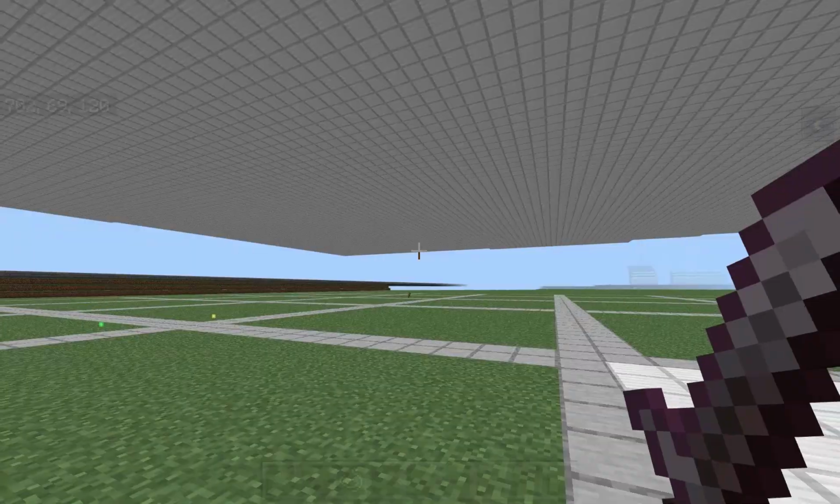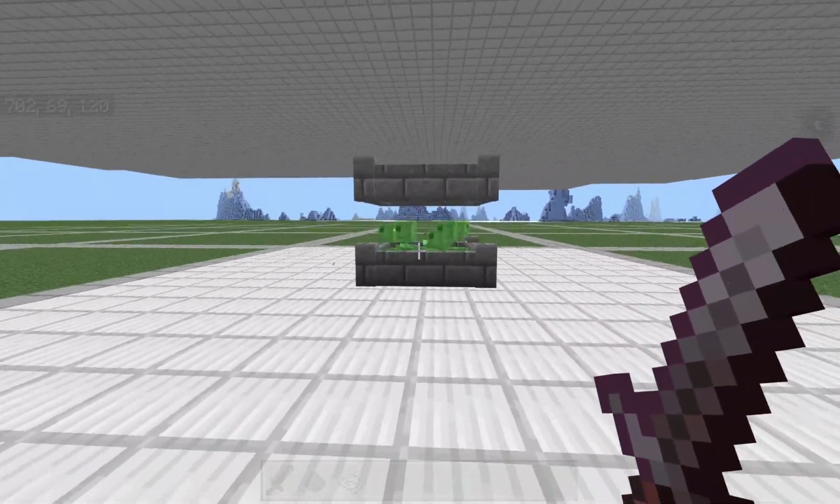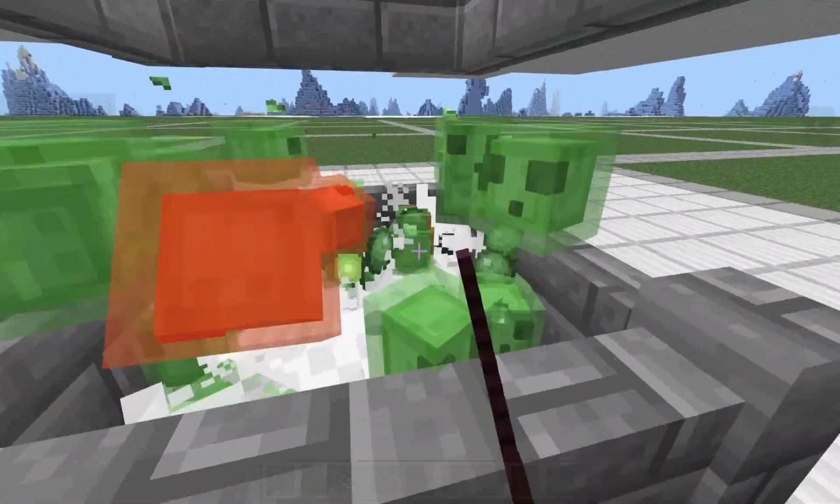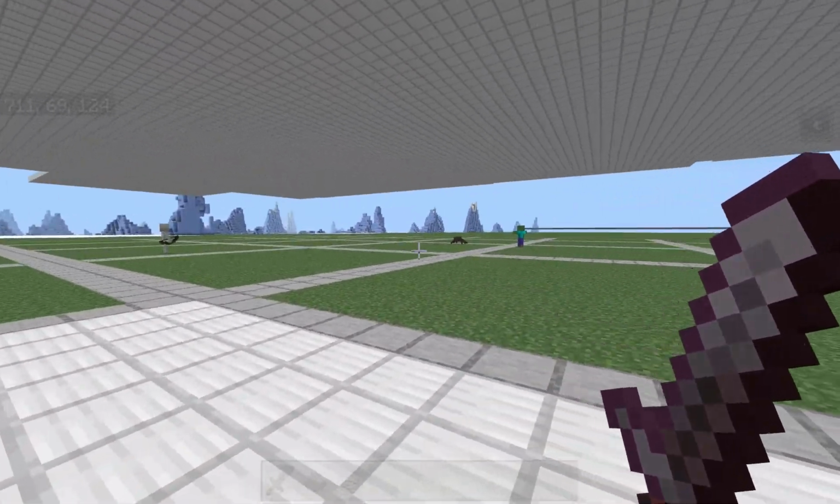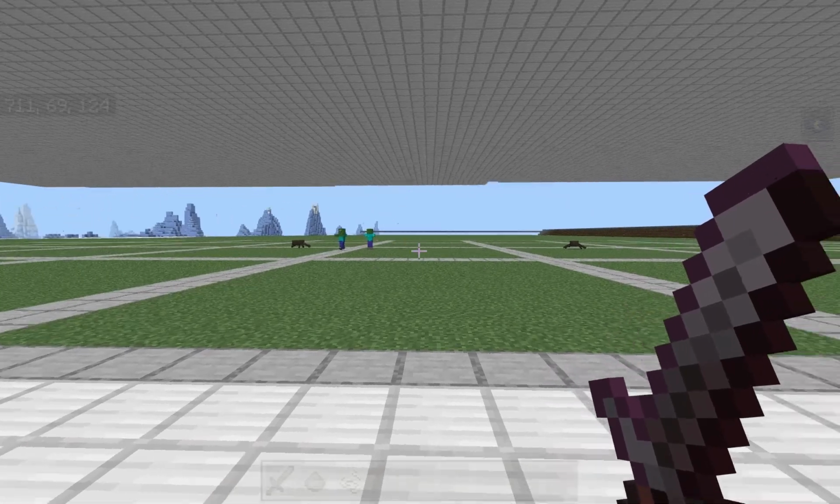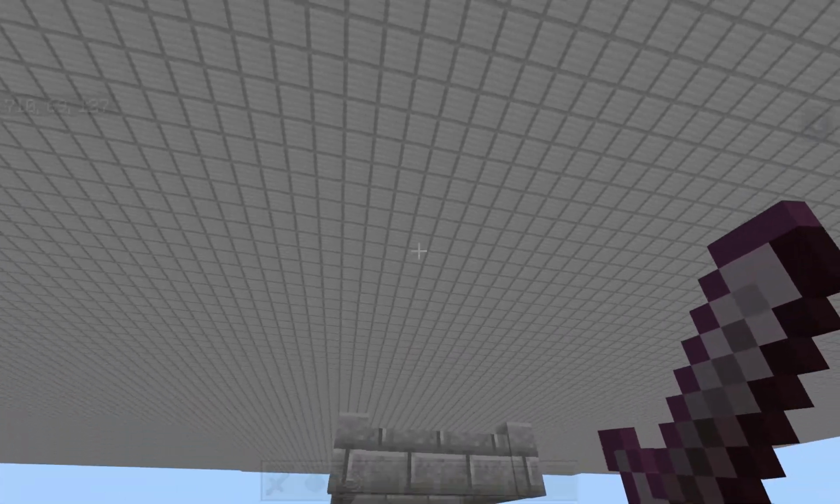So cave spawns is anytime a monster tries to spawn, if there is a solid block blocking the sky above its head, that is a cave spawn. So if we start killing some of these baby slimes, we can see that cave spawns now start appearing all over the place because we opened up the cap by killing the baby slimes.